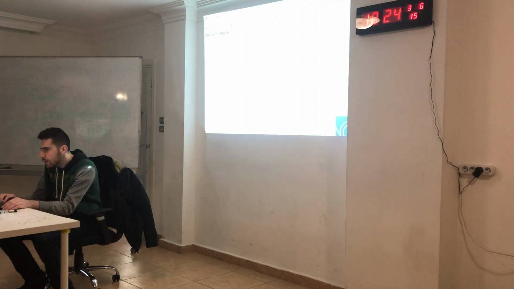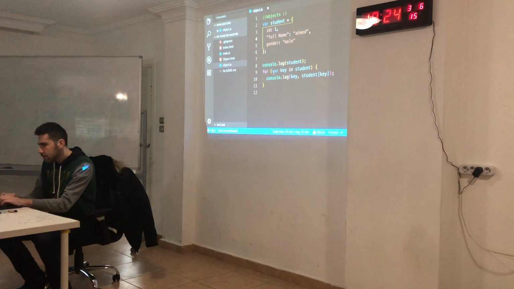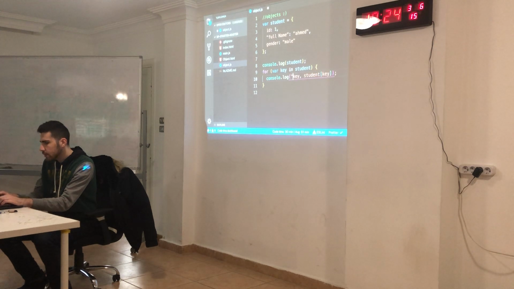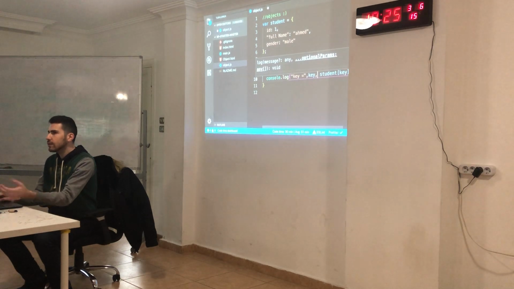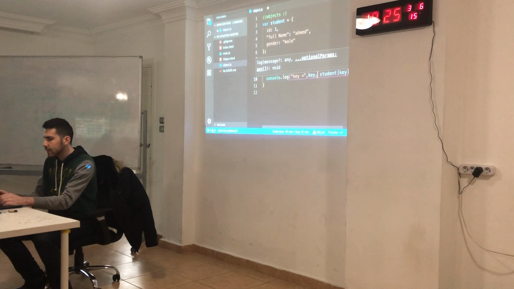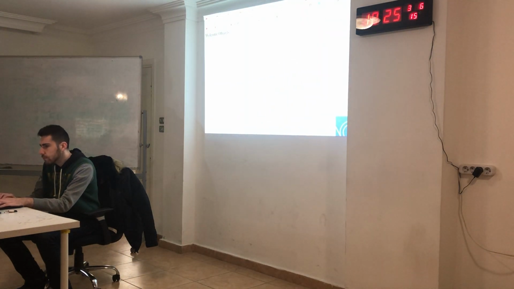What else? So here the key is okay. Let me just do it like this, to make it easier for us to read. Key equal comma. I'm just adding messages to the console log, so it will be easier for us to read what the console is logging. Value. Okay.